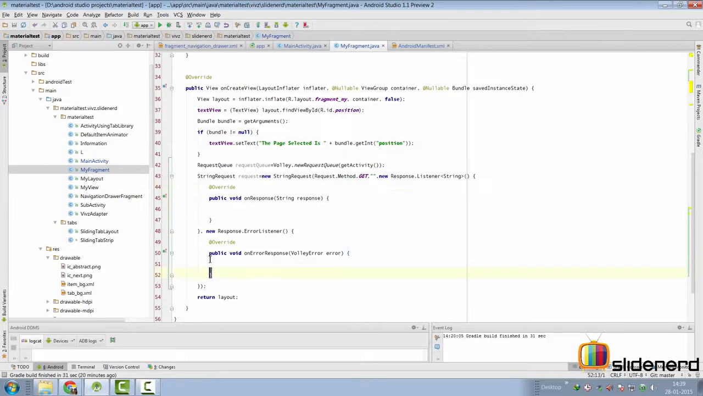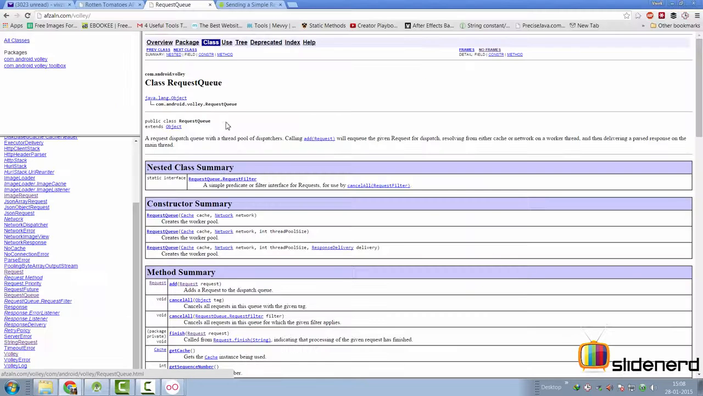Now both of them are running in the main thread, as we saw in the architecture earlier. So in this case, in our onResponse and onErrorResponse, let's simply display a toast for now to understand how the response looks. So coming back to the documentation of a RequestQueue, this is what you see: a request dispatch queue with a thread full of dispatchers. Now calling add request will enqueue the given request for dispatch, resolving from either cache or network or worker thread and delivering a response on the main thread.